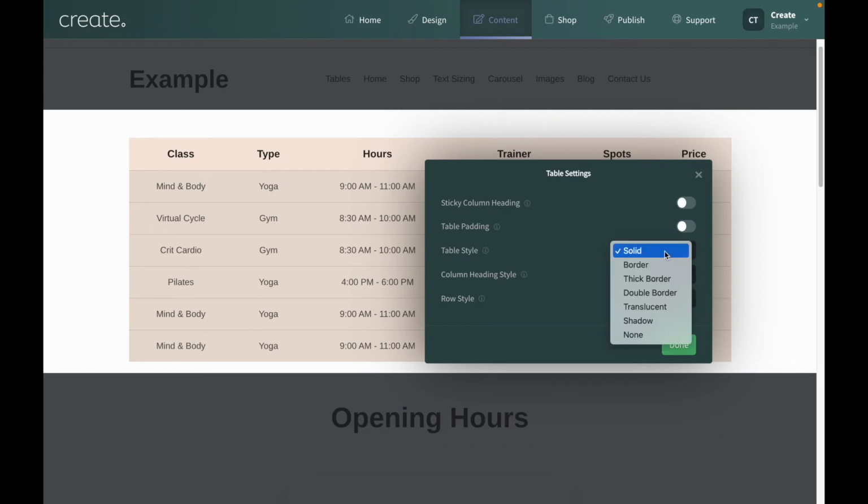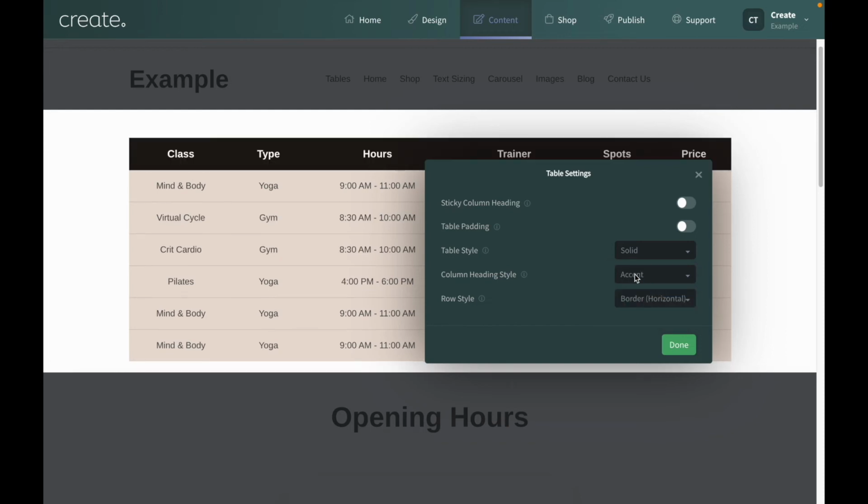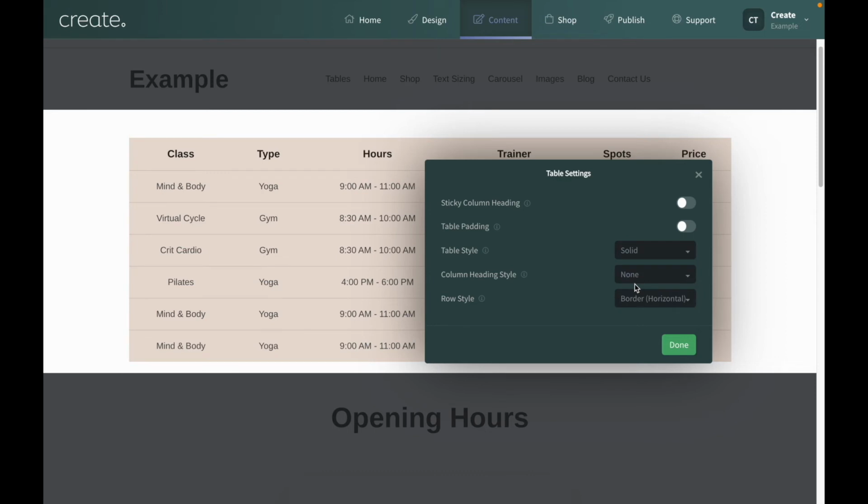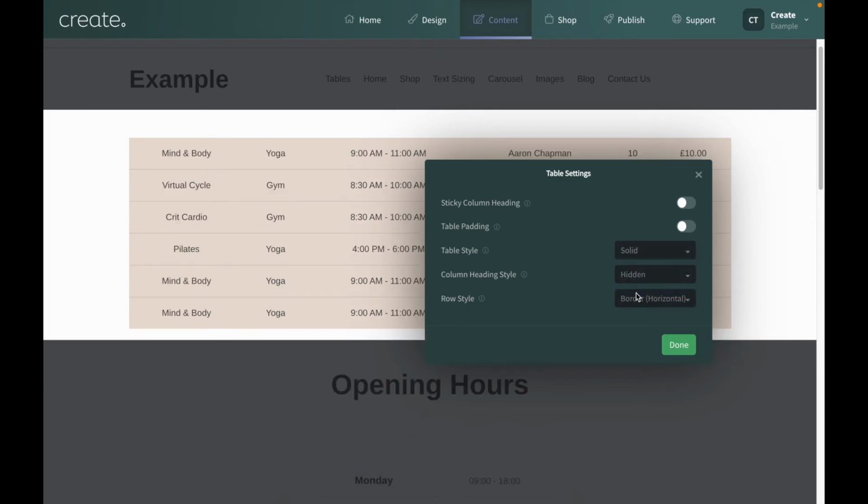Then for the column heading style, you can also change how that appears. At the moment that's solid. You could have an accent colour to make it stand out, have it match the same, or just have no heading at all for the column heading. Again, you've got options.